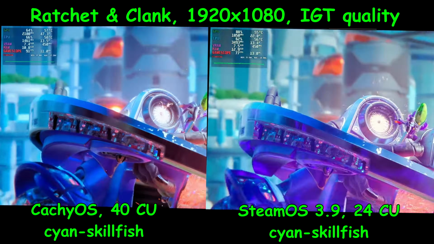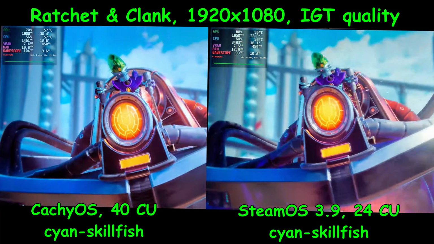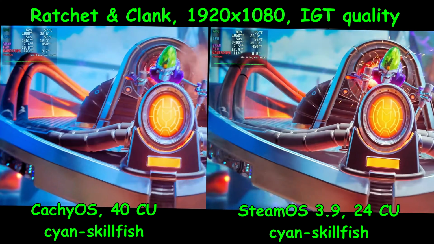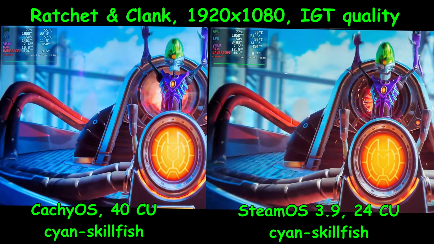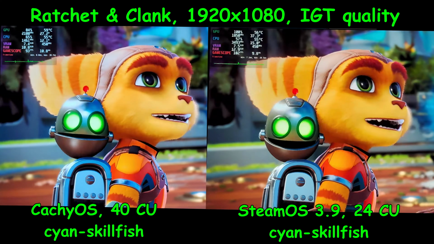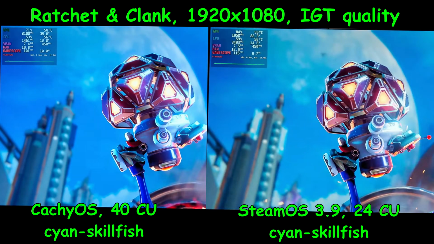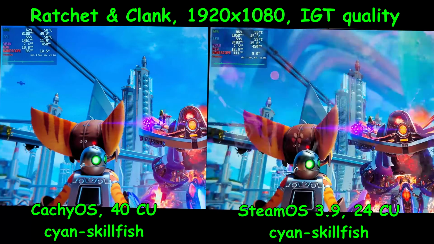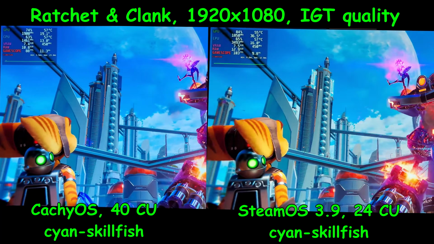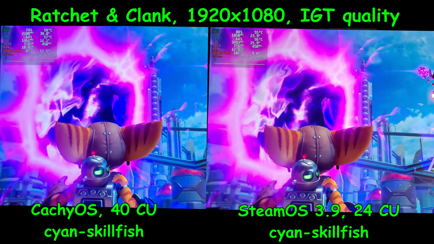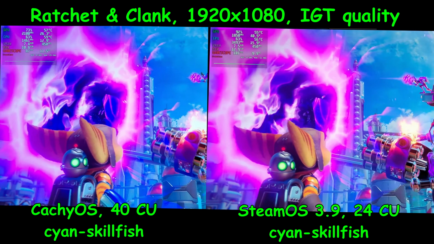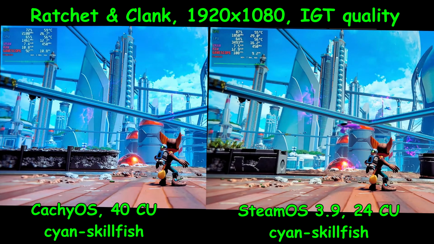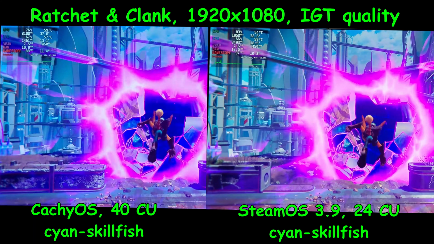Here we have a side-by-side comparison of Ratchet and Clank. Here we have a similar setup like we saw for Elden Ring earlier. And one thing you'll notice is, for whatever reason, it seems like GPU utilization is much higher under SteamOS. And this could be attributed to the fact that we've got less compute units, so SteamOS might have to work harder. This would be an interesting test to repeat once we have all 40 compute units enabled under SteamOS.